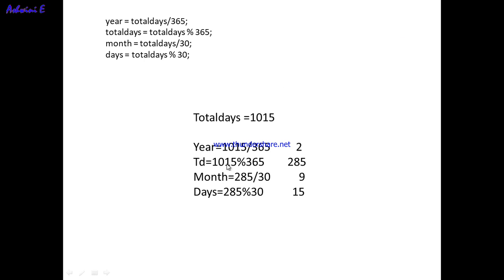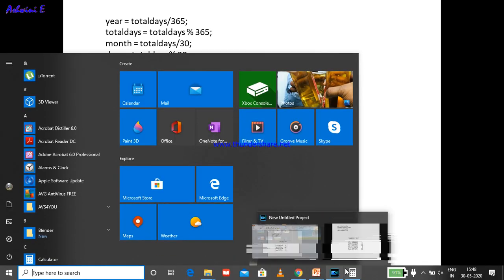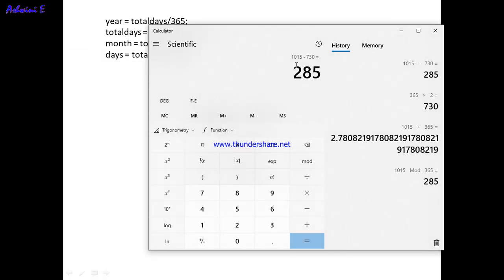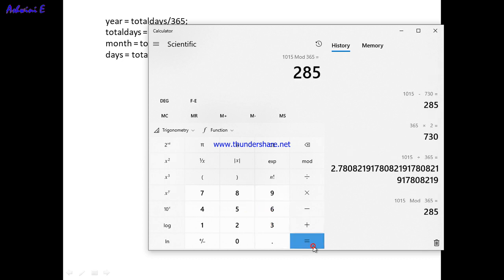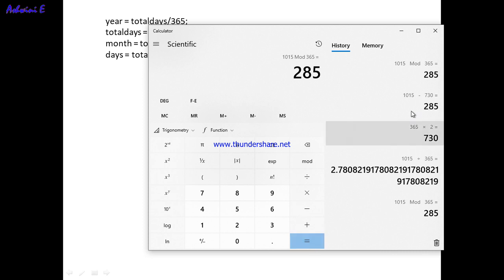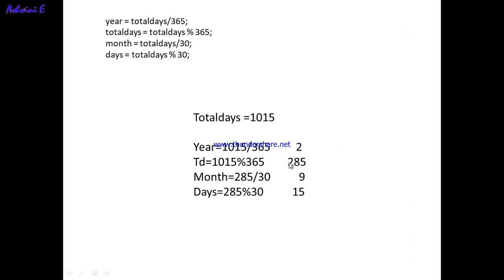See here, 1015 mod 365, one way of calculating. I showed you, total 2 years you have 1015 minus 730, that is for 2 years 730 days, remaining is 285, or else you can calculate it like this: 1015 mod 365, you get 285. Same thing. So remaining days is 285. So out of this you are going to calculate it here.